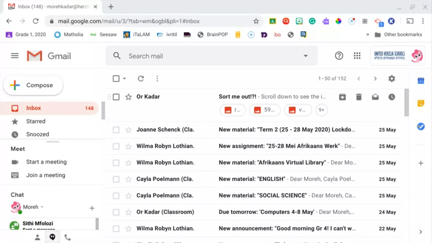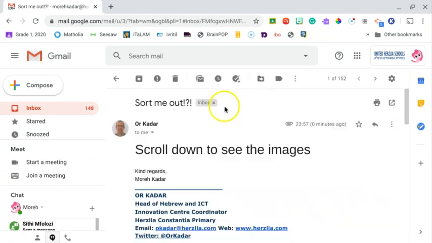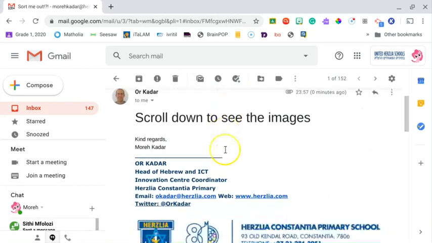To do this activity, you will first need to go to your email and look for an email from me that's titled Sort Me Out. So this is the email. When you find it, click on it. Scroll down to see the images.